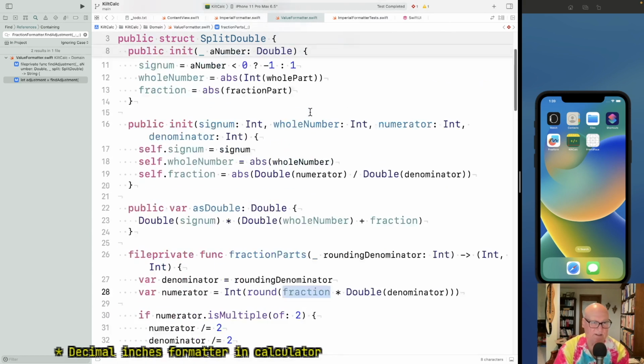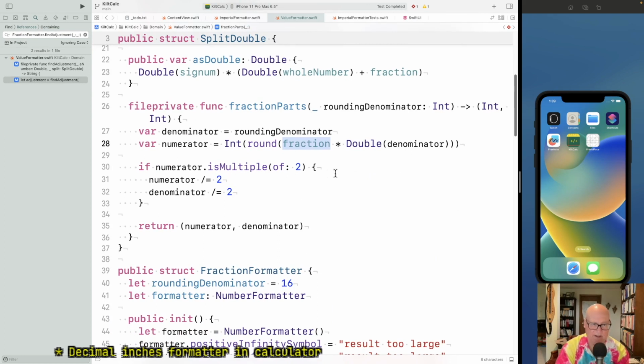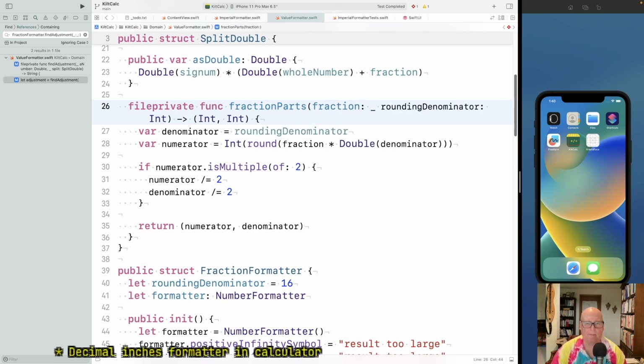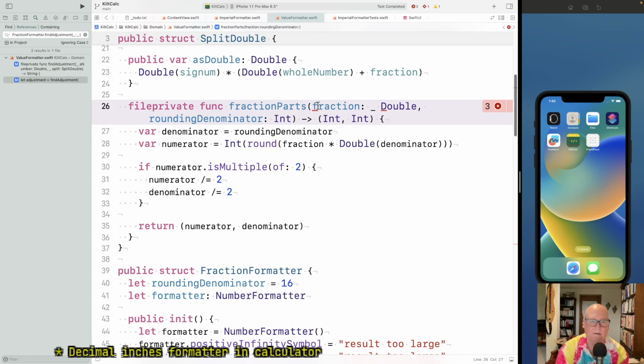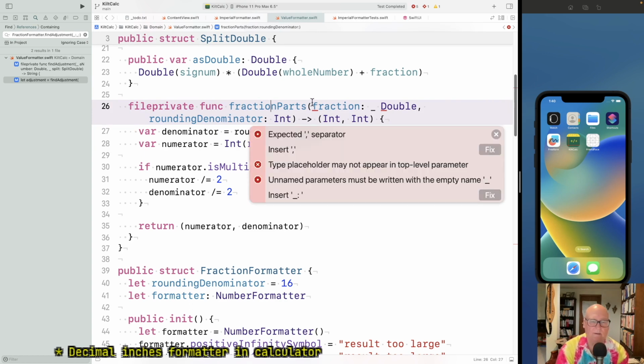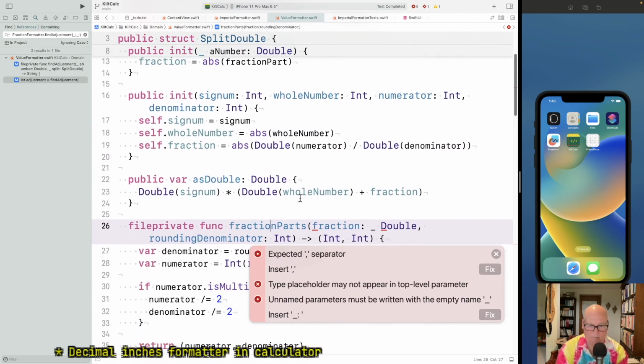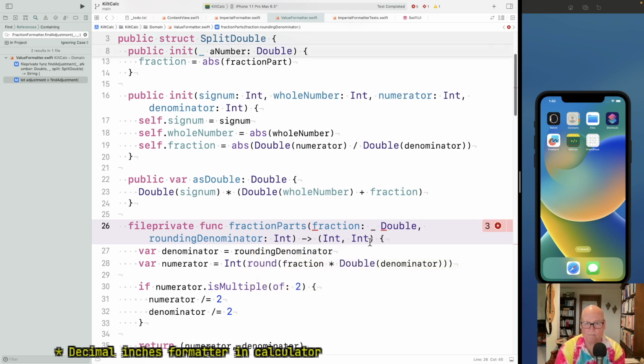All right, let's pass in fraction. I think that would be a step. We don't change it in here, so it's really just, I'm going to call this rounded by, or no, maybe rounding denominator is okay, but let's say fraction of type double and a rounding denominator of type int. Okay. Fraction of double, rounding denominator of int, and I get that.